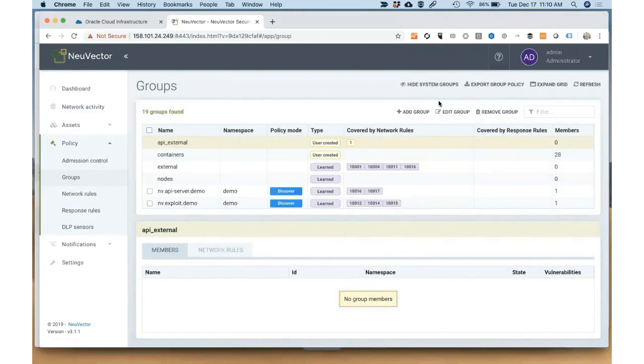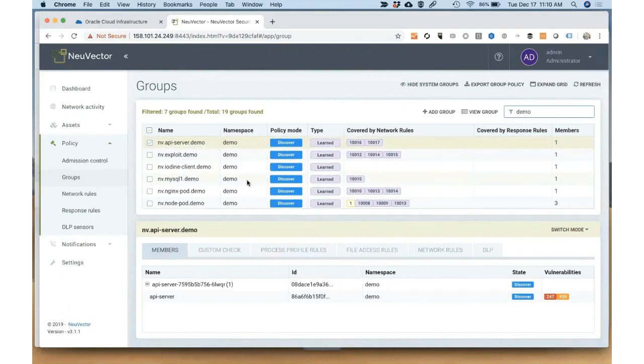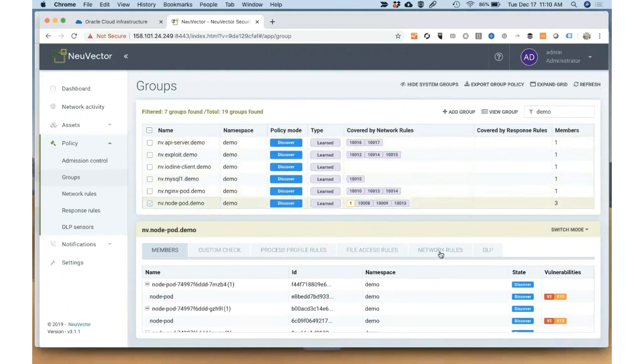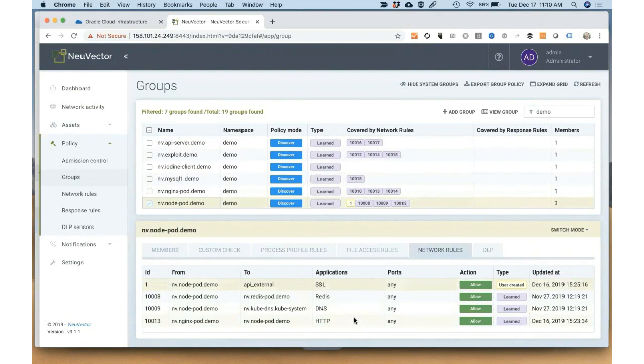And if I now review my demo environment, I look at my Node.js pod and I look at my network rules, I can see that I've learned a number of rules. Node can talk to Redis over the Redis protocol. NGINX can talk to Node over HTTP. And there's also a DNS lookup allowed here. So there's also a custom rule here, and I'll explain that later.